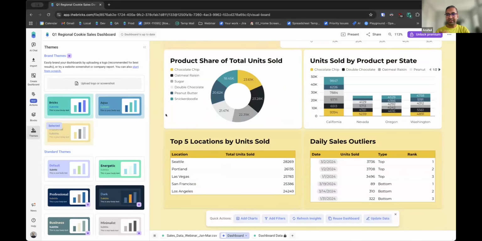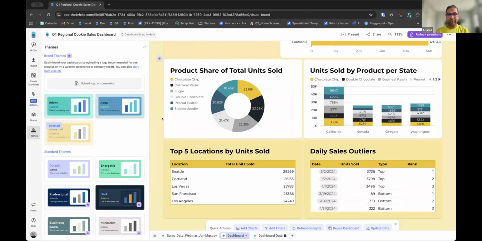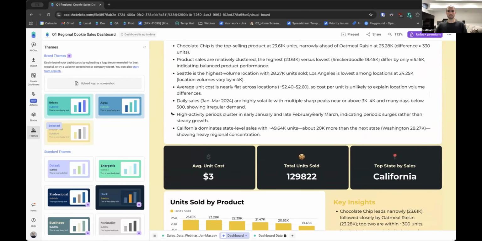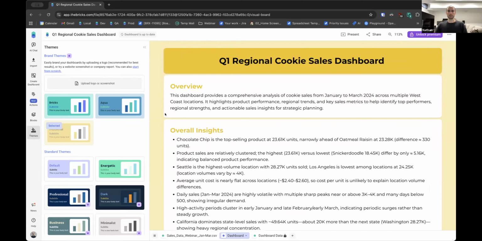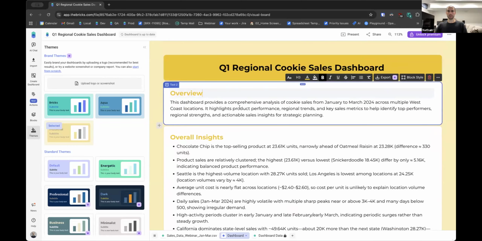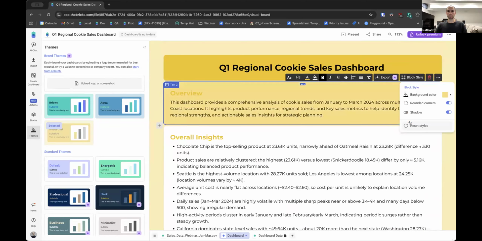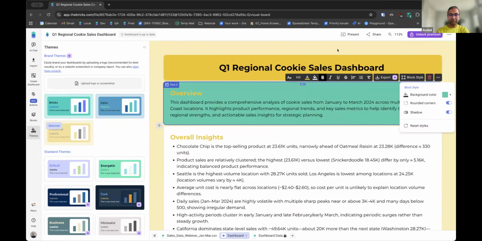Awesome. So once this theme has been applied, Nathan, can we do more customization? Can I change the color of some specific block or maybe the background of the whole dashboard? Yeah, for sure. So the entire dashboard is customizable. For example, if I wanted to change the background of this overview block, I can go over to block style and then click on the background color button here. And I can change it to something like this if I wanted, or if I wanted it to stand out a little more, I could change it to this, whatever color you want.